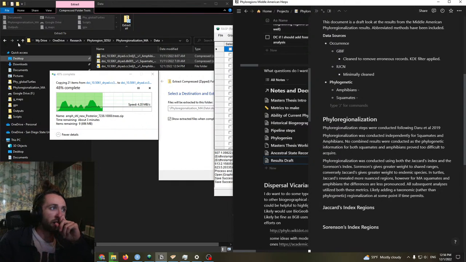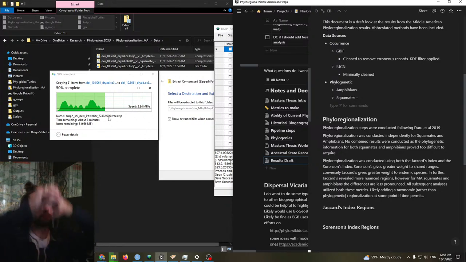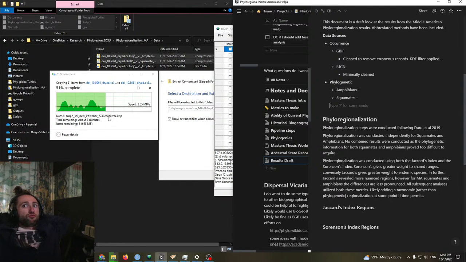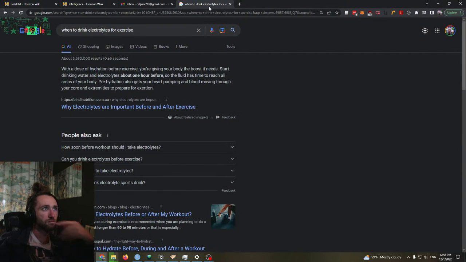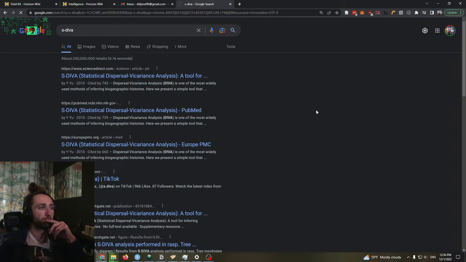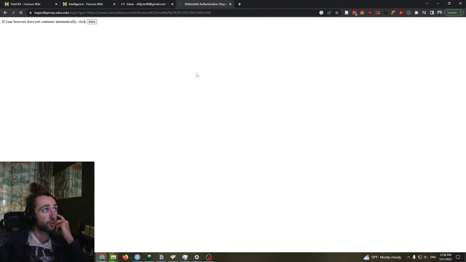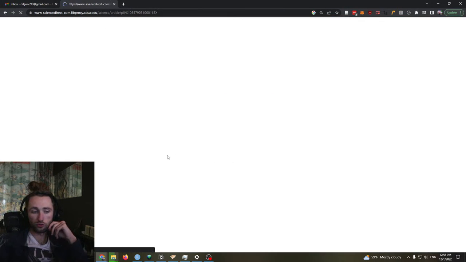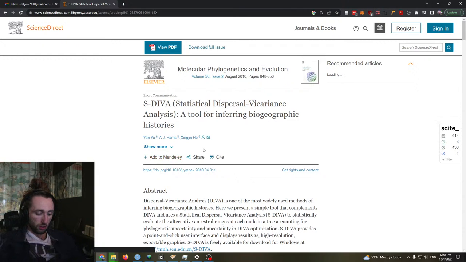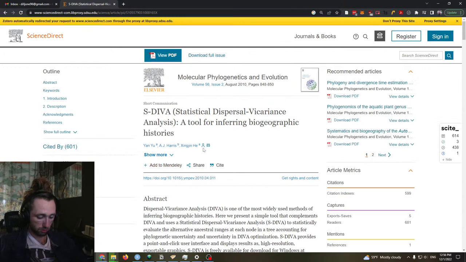Yeah, so you can see right now on this upload, it is doing the posterior distribution of the trees. So it's this .trees file. So let's actually look up SDiva really quick. SDiva is one of the ones that I really wanted to use early on.